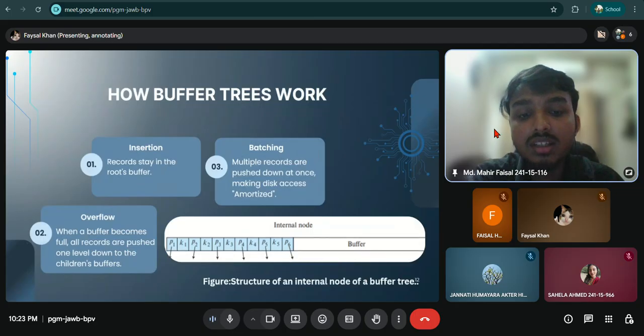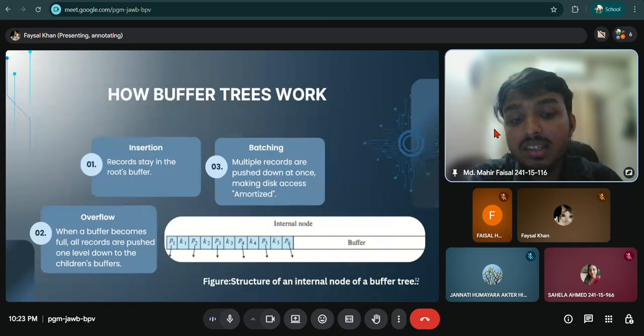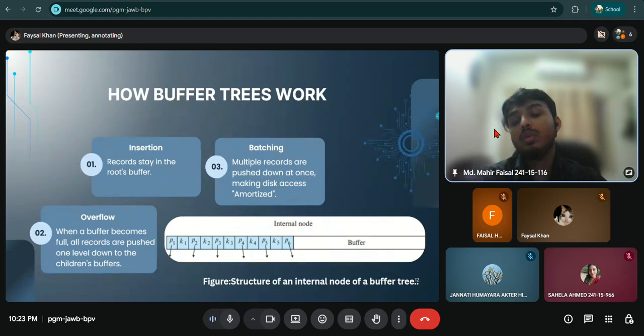How a buffer tree works: at first all the data goes to the root buffer. When that buffer becomes full, it doesn't send records one by one, it sends many records together to the next level. This is called batching. Because of this, disk operations become fewer and more efficient, so overall performance improves. Now, next slide.